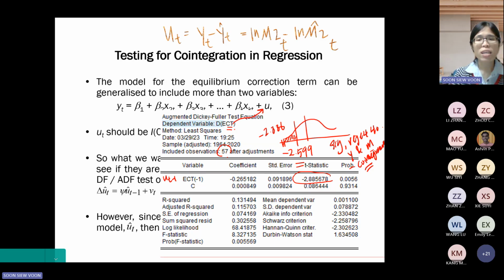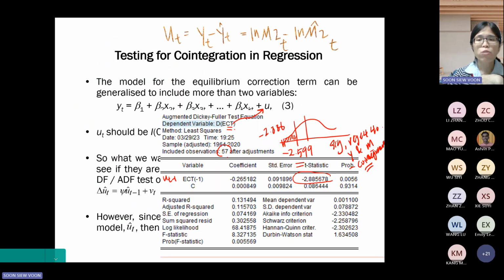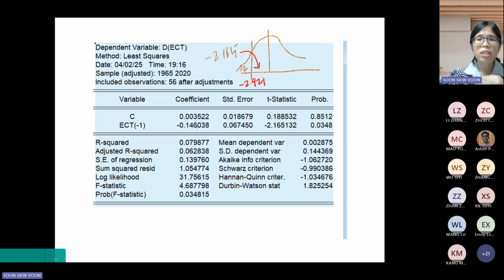But for my case, once I adjust the sample, just a little bit of adjustment, there is already no cointegration, even though I use the 10% critical value, negative 2.599. There is also no cointegration. So you can see the sensitivity of the result to just a one-observation difference. So there is no cointegration in the long run.